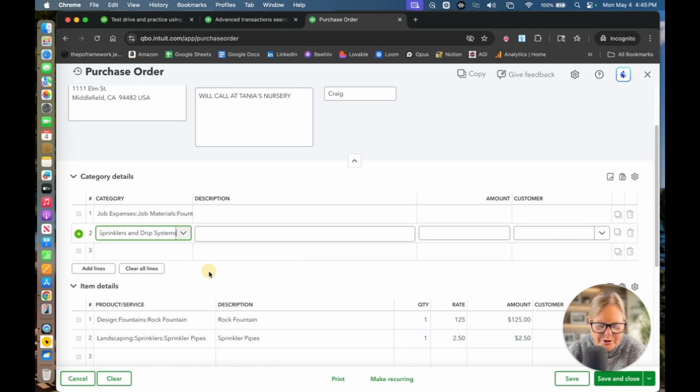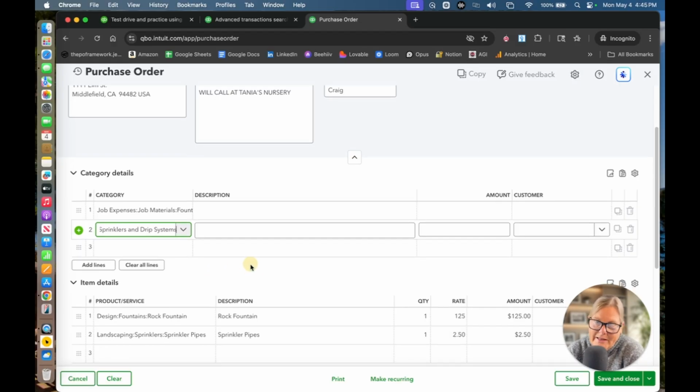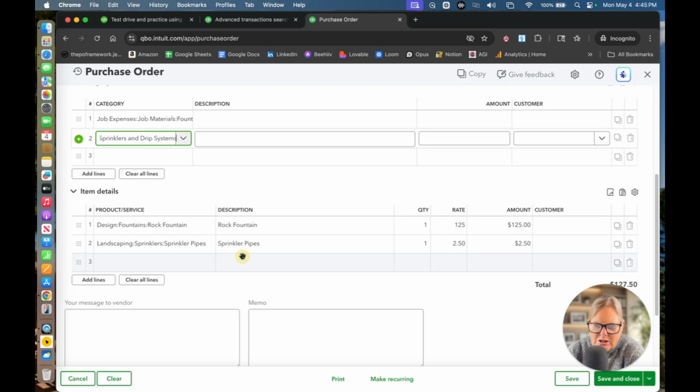We'll just do sprinklers for a category. Now that's basically so he can track the types of items that he's getting and how much money he's spending on them. Now, some people might not bother with the category. It's up to you.